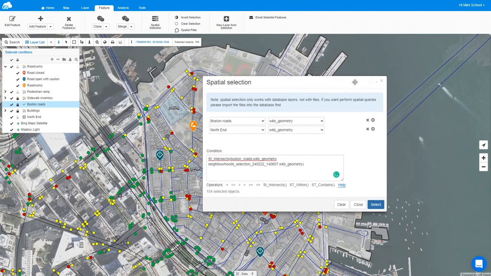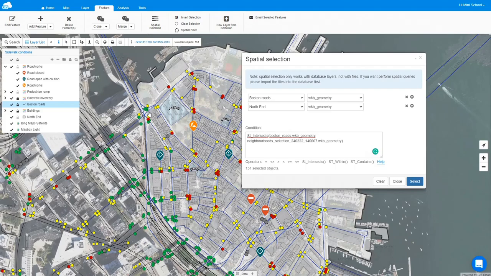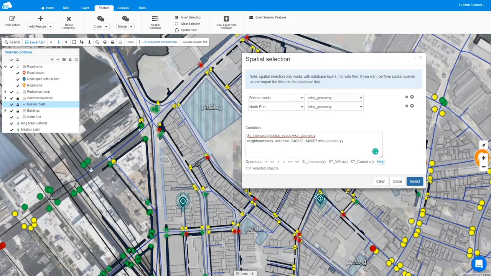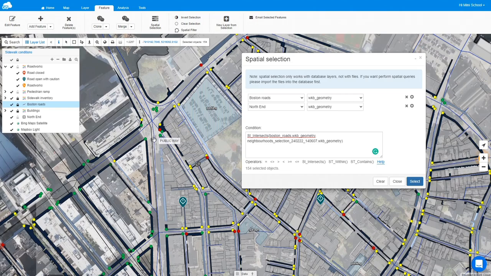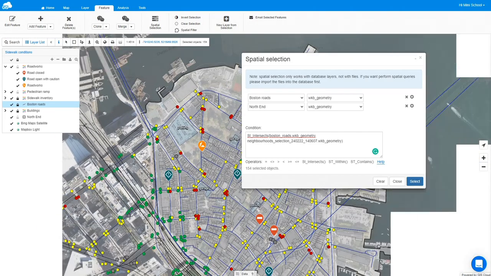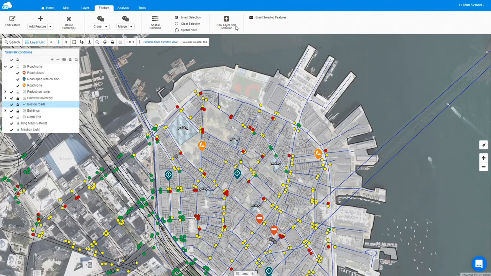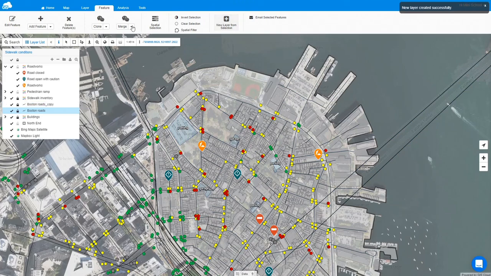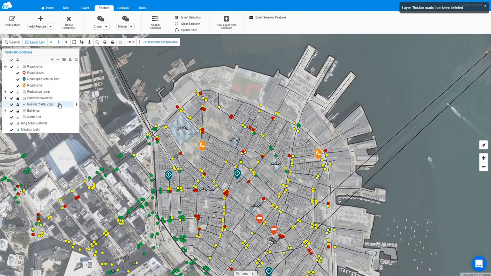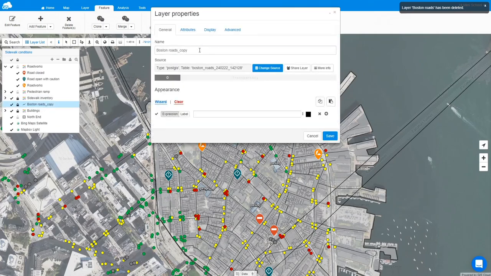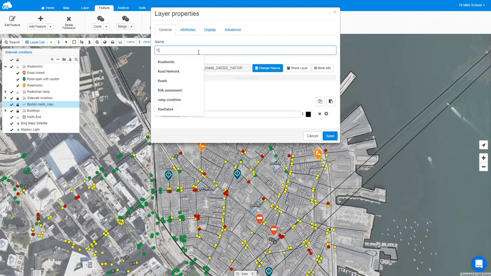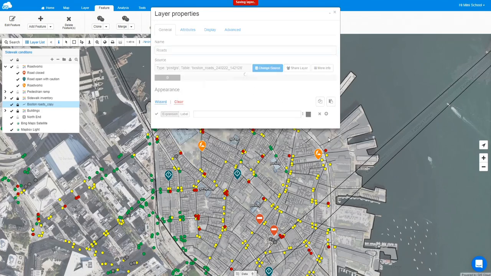So we can see our roads being selected, and you can see that now we have included the roads going out of our North End district as well, because this is important for us for any kind of planning when we are actually coming into our district. So let's close the spatial selection, create a new layer from selection, and quickly again remove the original roads not to confuse us, and rename the copy one to roads. Yeah, I think it will be good. Roads. And there you have it.